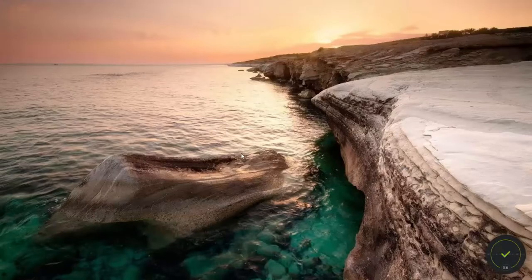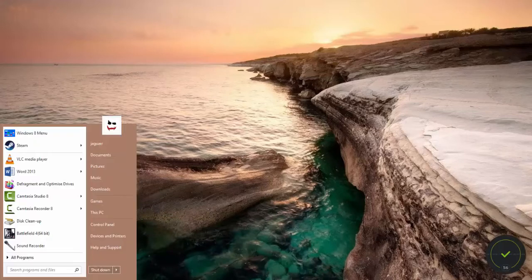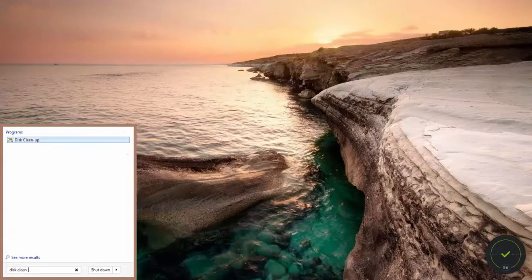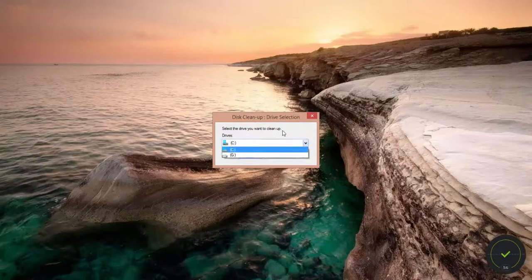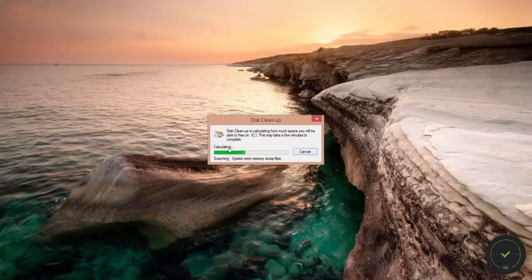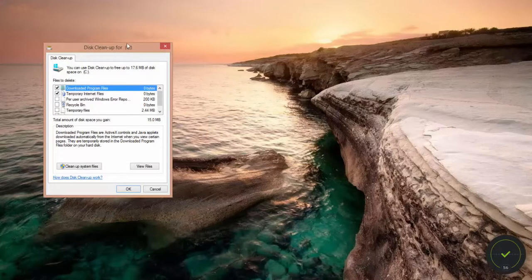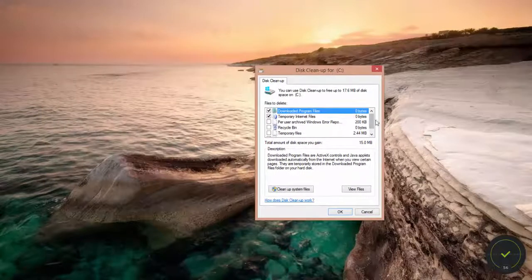To perform a disk cleanup, you want to go to the Start menu, type in disk cleanup, choose the first option. In there, choose a drive to clean up. Once that is done, press the OK button. It then does the calculating process. Once that is done, a new window should pop up. Here you can choose what needs deleting, what needs staying.